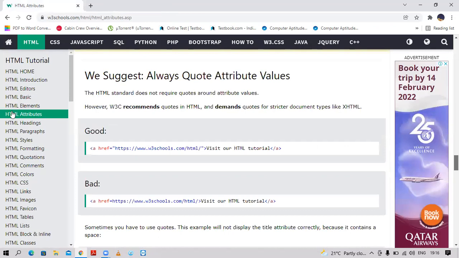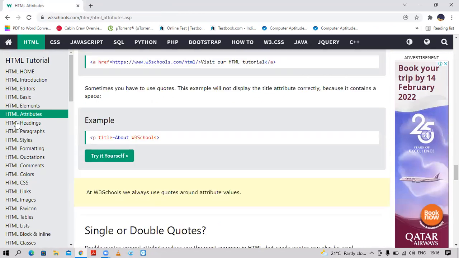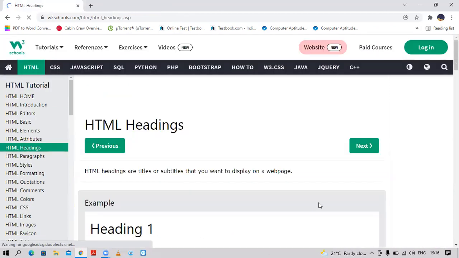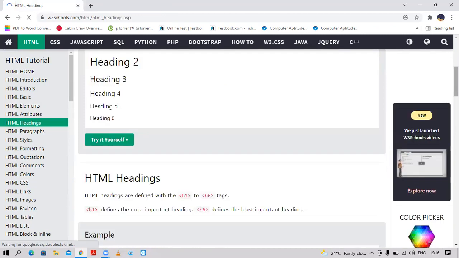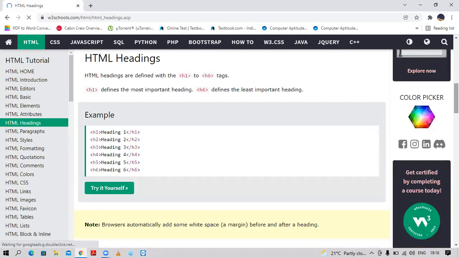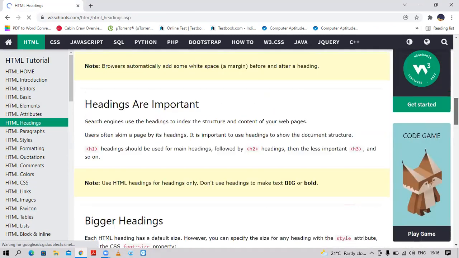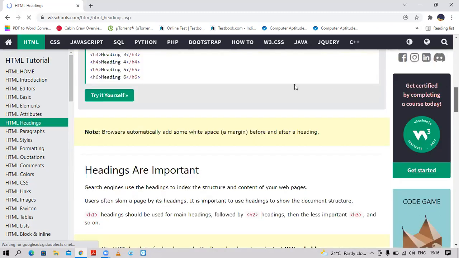Don't write. Now I am coming. See, heading is normal. Heading, you know. I just tell you what is heading. Heading 1, heading 2, and 3. Just like H1, this. There is nothing. H1 is H1, H2. This is the headings.